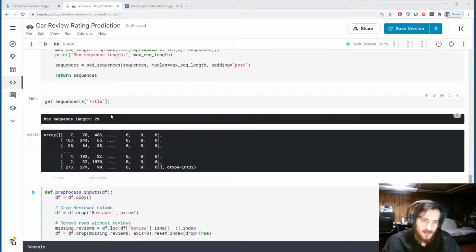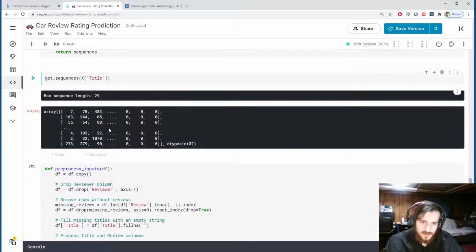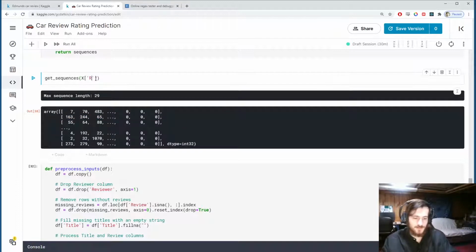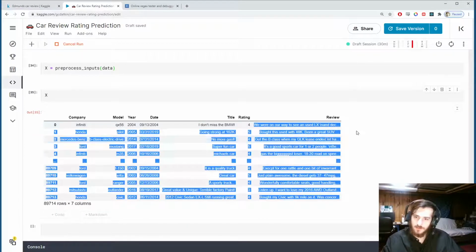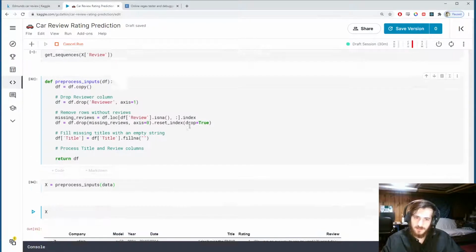Alright, and you can see the maximum sequence length is 29. So this is an array of the number of examples by 29. There are 29 values across each row, and each one of these represents a different title. And we could do this for review as well. I'm expecting a longer maximum sequence length for the review since we have whole sentences here instead of just a short title.